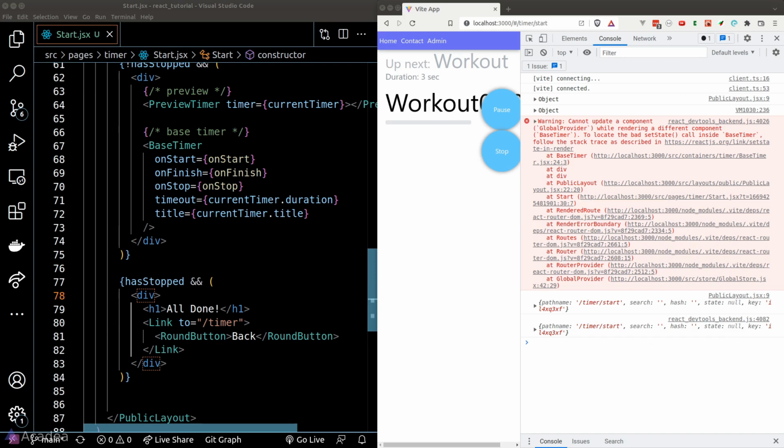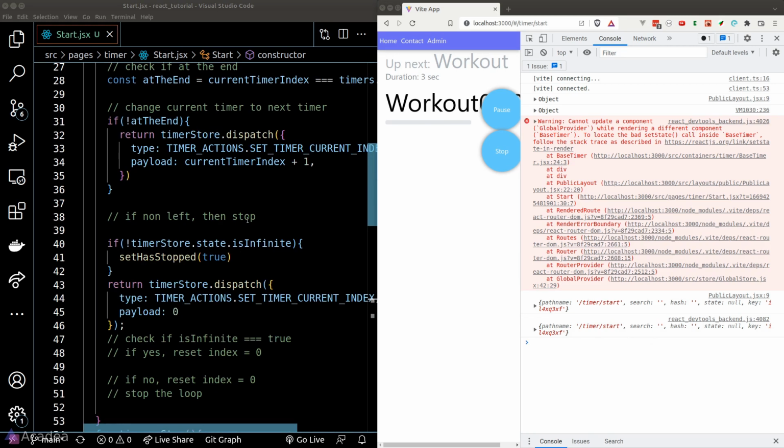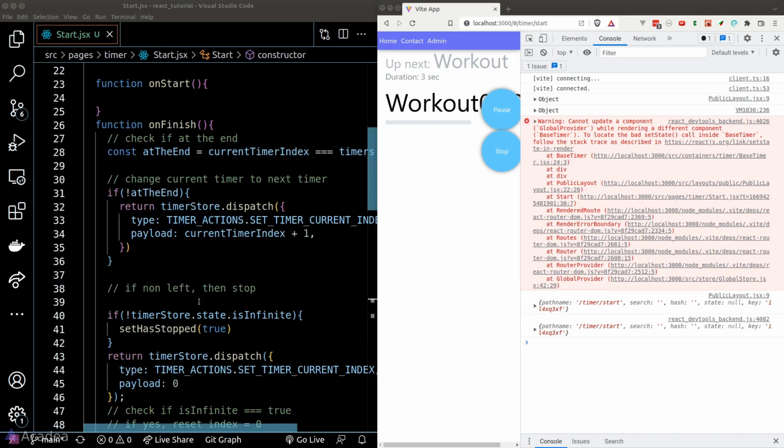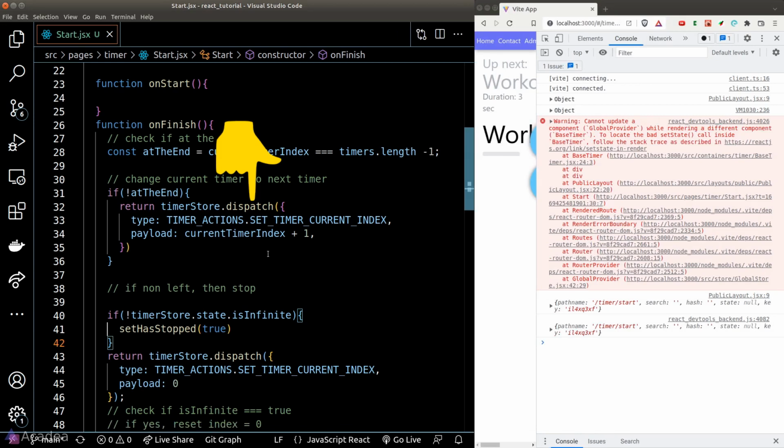And oh dear, we've got an error. It says that we cannot update the global store while we're re-rendering the base timer. This is likely because we're trying to do two things at once. There are mainly two issues here. Now the onFinish function was actually triggered by the base timer component. And within the onFinish function, we are trying to update the current index of the timer in the global store, which then will affect the DOM. So the problem is our onFinish function has yet to complete, and we are already rendering a new base timer component. This is not acceptable, and therefore React is complaining about it.